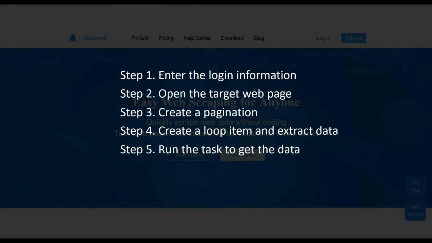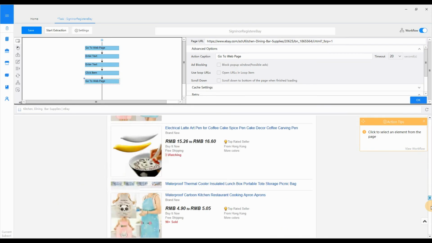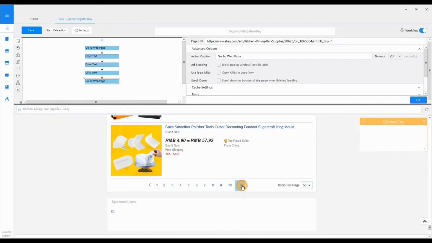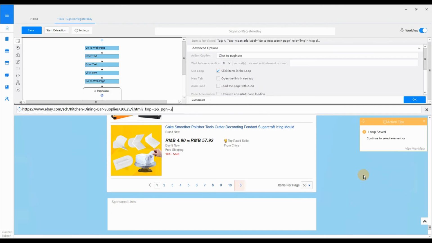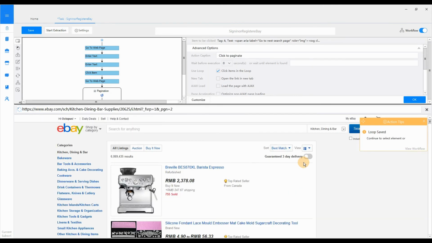Now, let us go to next step. Step 3. Create a pagination loop to extract data from all pages. We will continue the task with all the previous login steps. Scroll down, click on the next button. Select loop, click the link.